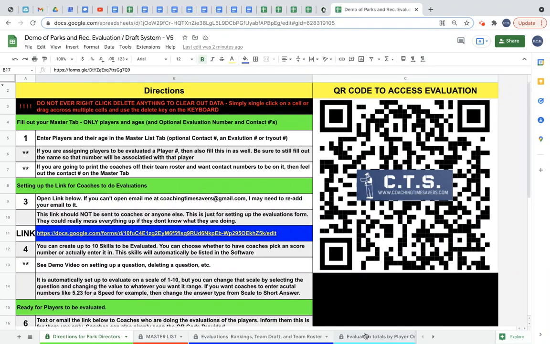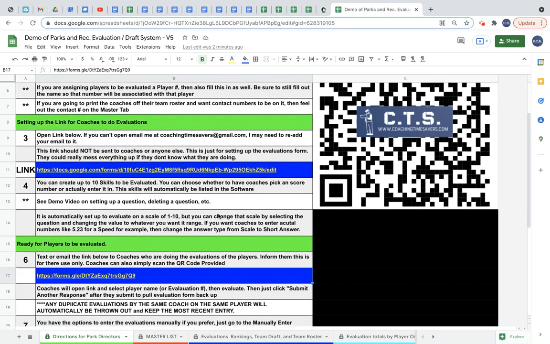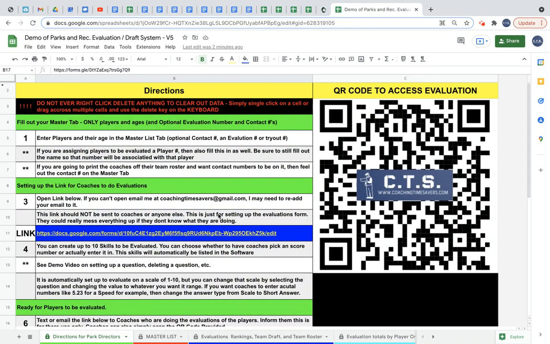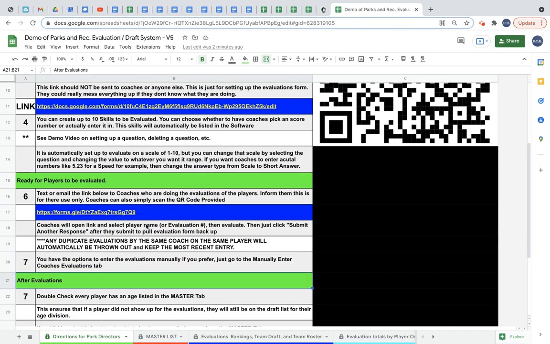So the first thing we're going to go over is this set of directions. You can read over this, pause where you need to, and see what you've got going on. I may or may not update this according to whatever coach questions I may have. But when you get ready to do your evaluations, your coach can scan this link, or you can send them this form right here. It says send your coaches this link to their phone. You can email it to them, text it to them, copy and paste it.